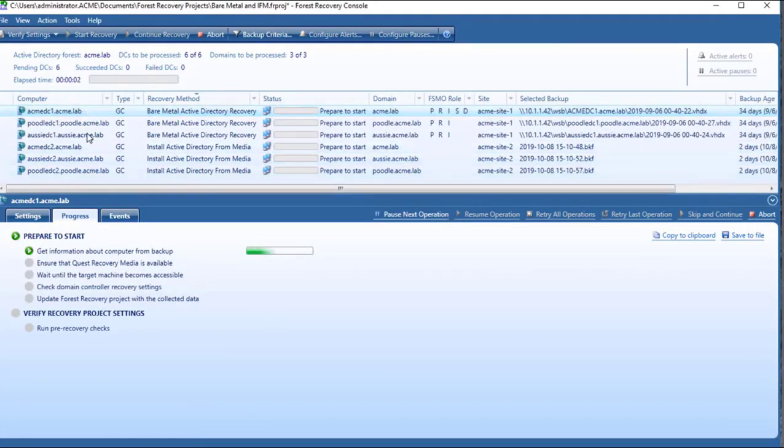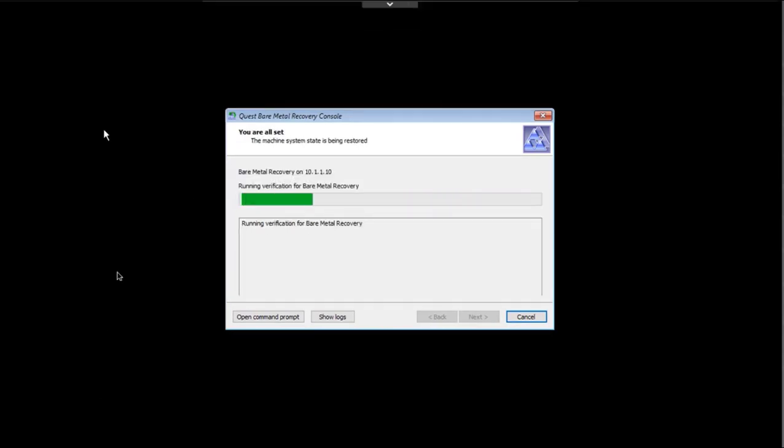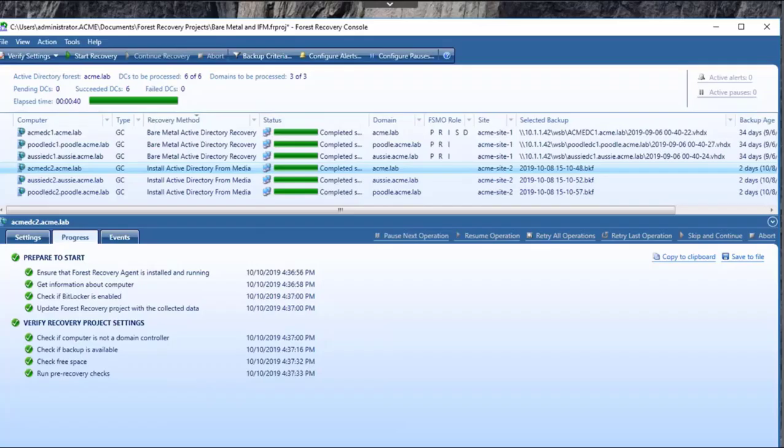I'm highlighting the first DC up here, one of the domain controllers that we know is waiting for a connection. And if I switch over here to look at Acme DC1, we'll be able to see when the connection reaches this server. Okay, and here we can see it's now waiting for a connection, so that's good. And if I go back now to my recovery manager server, verify settings was good on all boxes. So we're ready now to start recovery.